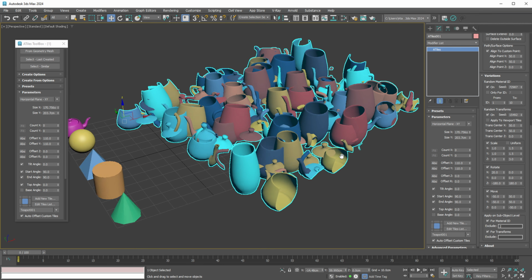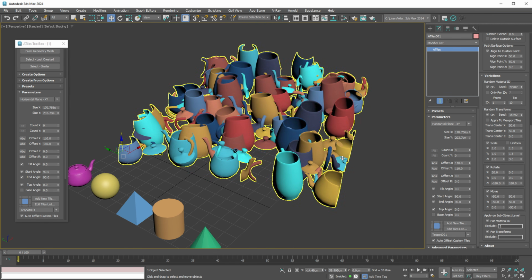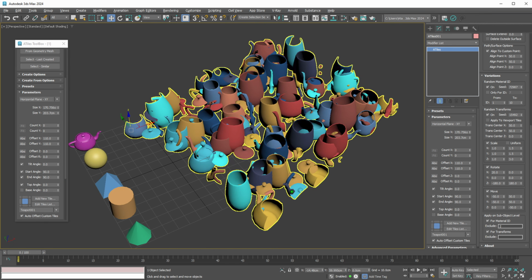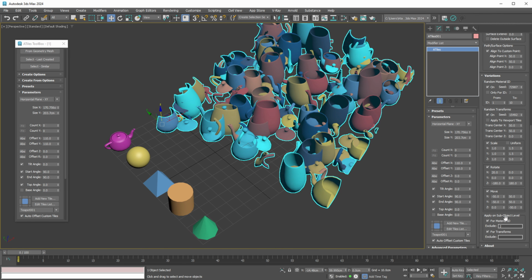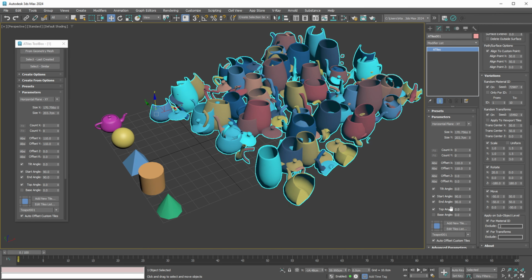Additionally, sub-object level transformations are also possible, illustrating that you can not only move, scale, and rotate the entire tile, but also apply these transformations to its sub-objects.